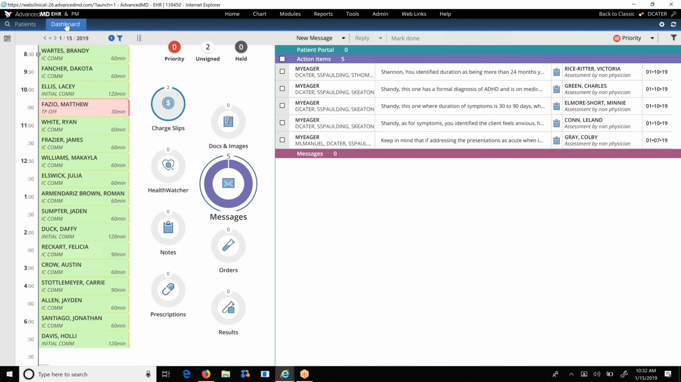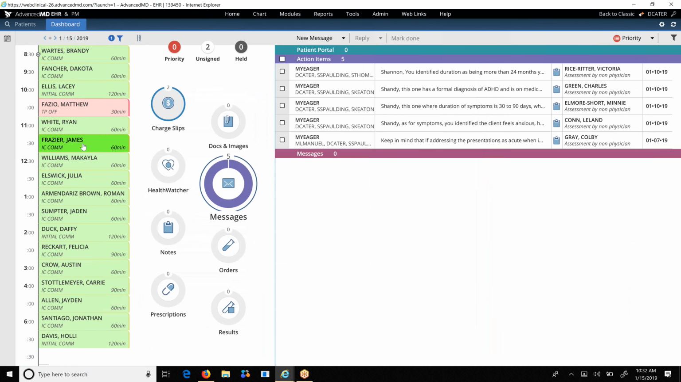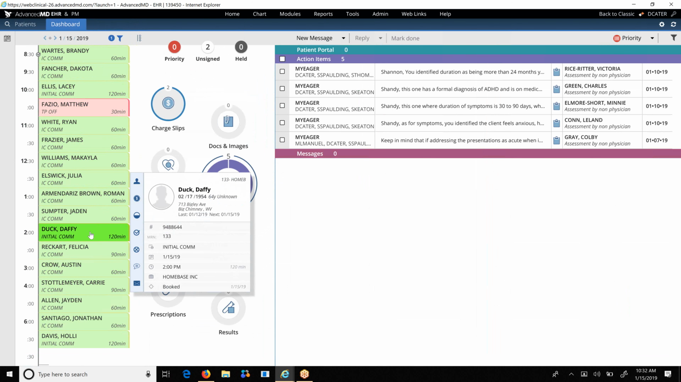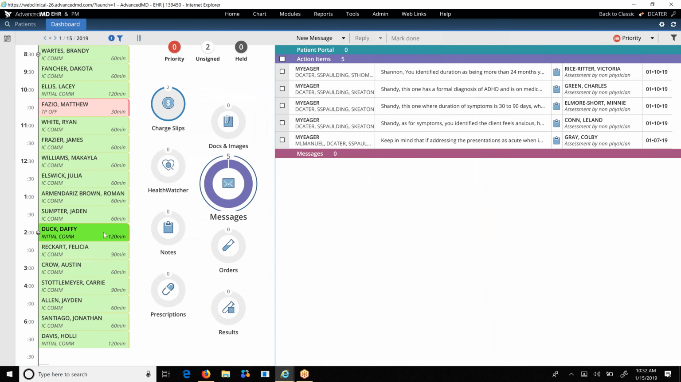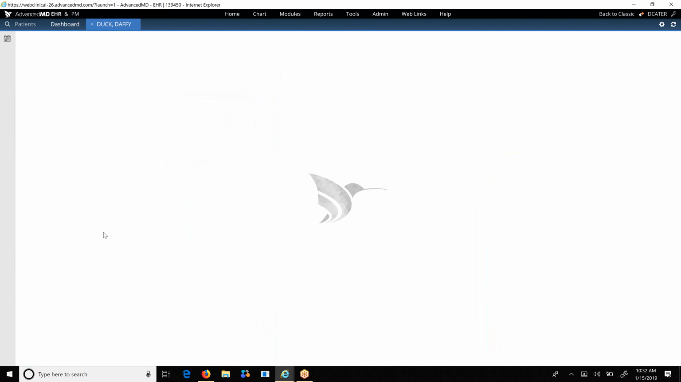Notice I'm in my dashboard. See up here in the top left. I'm not in my scheduler. This is not my scheduler. This is my dashboard, and this is where I do all my work from. So I'm in my dashboard. 2 o'clock rolls around. Daffy Duck shows up. I'm going to go ahead and check him in. And then all I have to do is double click on Daffy's appointment.